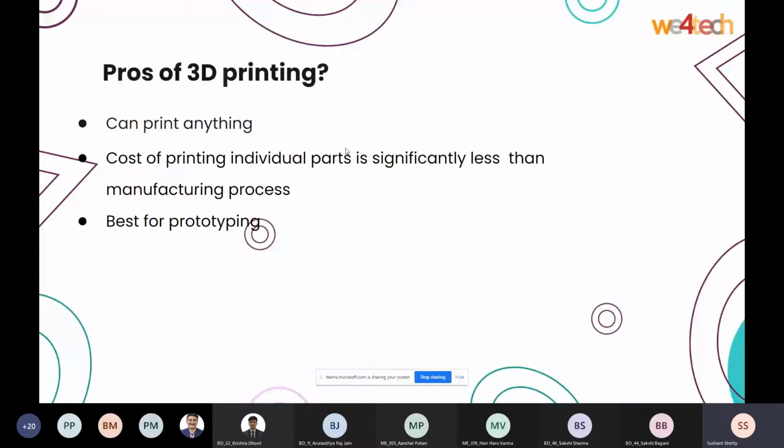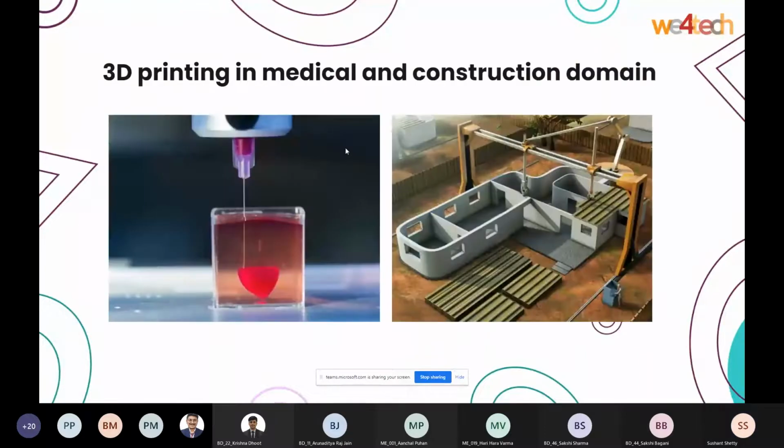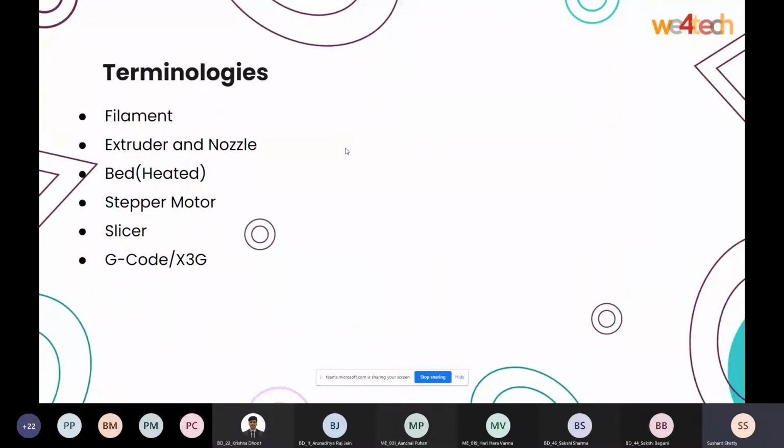Okay, so now that we've just covered the gist of what 3D printing is, we'll look at the terminologies which are associated with a 3D printer.